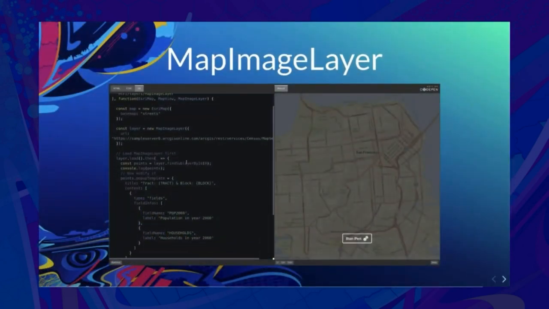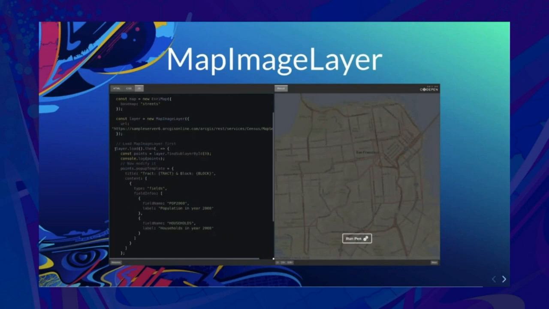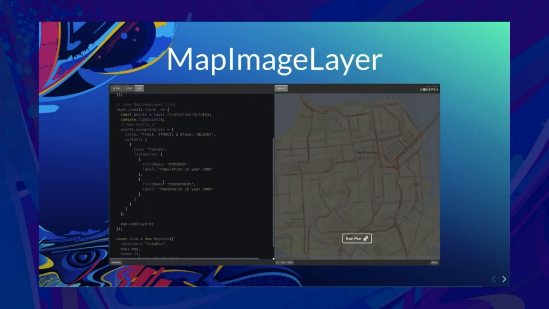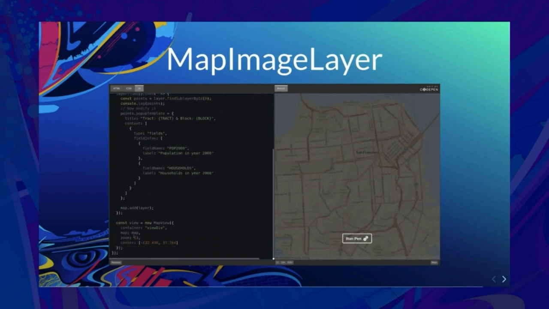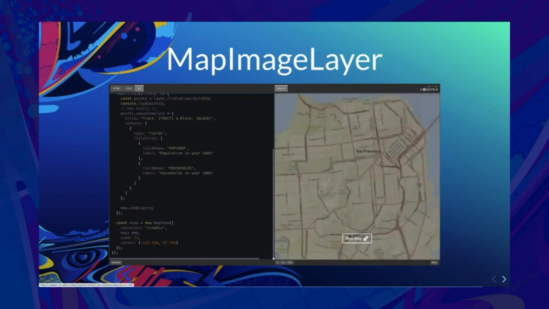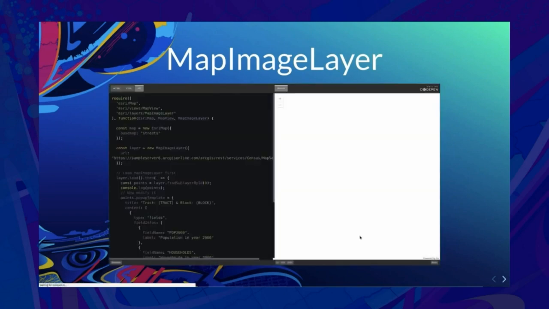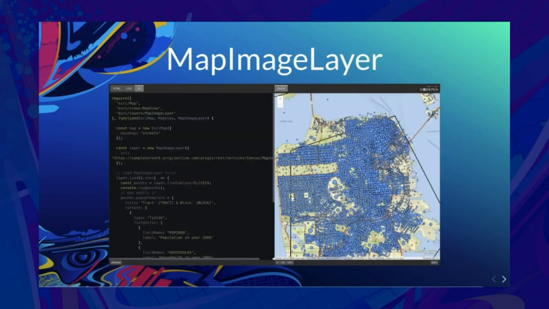which is what I'm going to do in this sample here. I'm going to load my layer before I pass it to the map view. I'm going to find my sublayer, and on that sublayer, I'm going to apply a pop-up template. Once I've done that, I'll give it to the layer, and then I'll pass that to the map view. Now, if I run this application, you see I've got my map image layer here, and I can click on the map, and I have the pop-up defined in my pop-up template earlier.